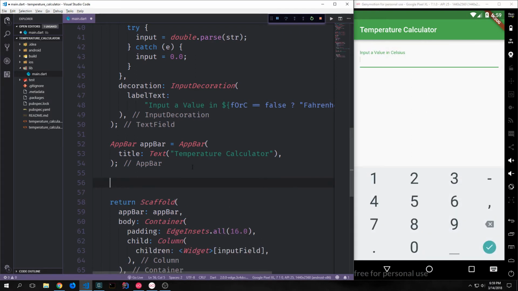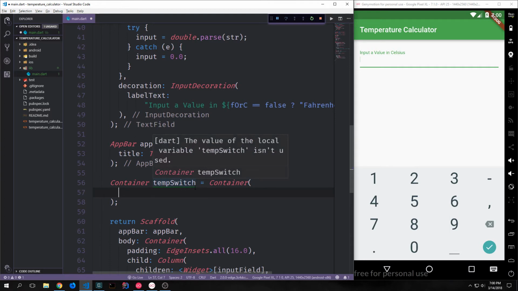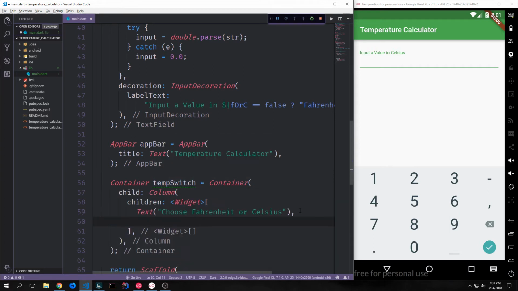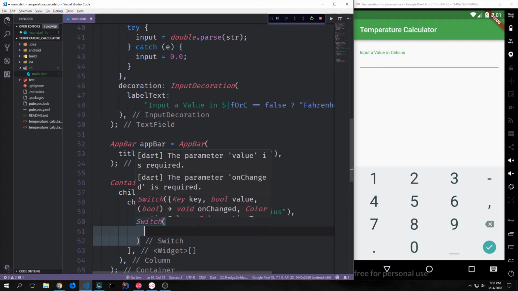Now let's create a widget that will allow us to switch between Fahrenheit and Celsius. Flutter comes with various binary widgets. We have radio buttons, we have sliders, and we have checkboxes, and we'll take a look at all of these. We'll put this inside of a container, and we'll just call it temp switch. First, we'll start with a switch, and because it's a switch, we'll put a column inside of our container, and then inside of our children, we'll put a text that says choose Fahrenheit or Celsius, and then we'll put our switch below it. The switch widget requires a value parameter and an onChanged parameter, the value being the value that we want this to be bound to, and the onChanged being the function that we want to execute when the user clicks on the button.